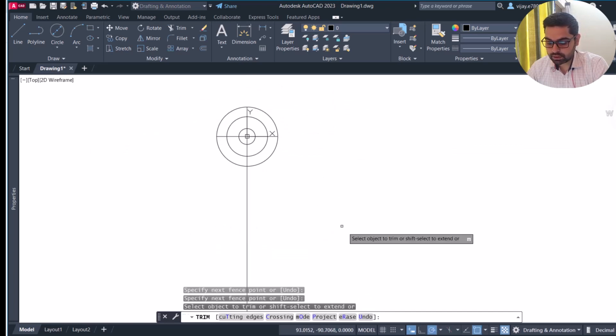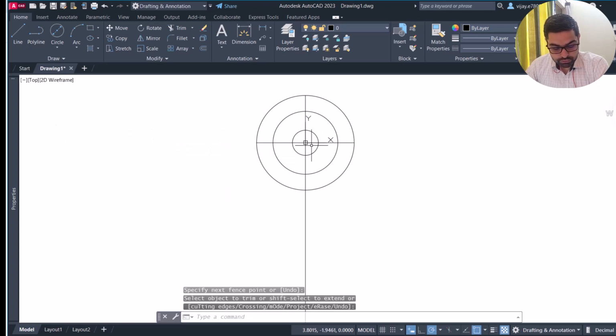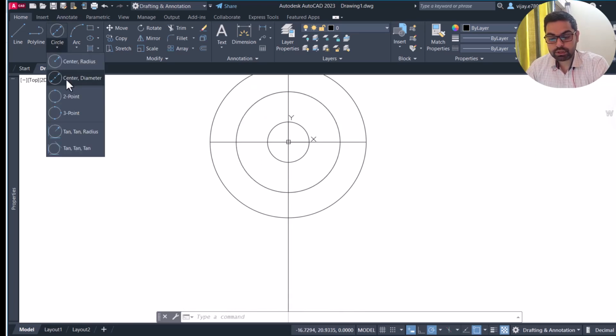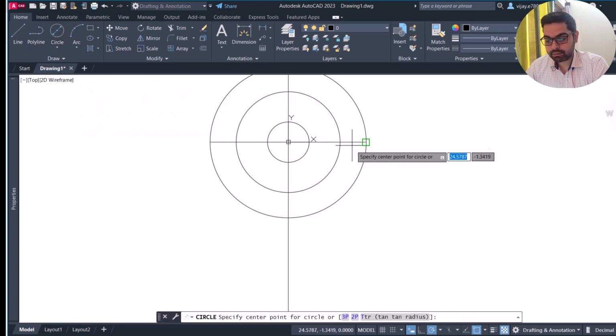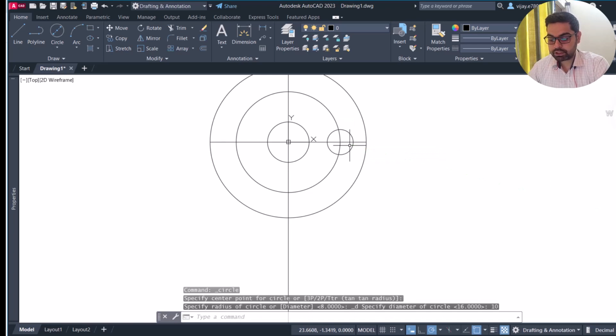Done. Now this one, the lower line, we need it. Now after that, we need to draw a circle that is basically having this as the center, and diameter of this circle is 10 units. So again select circle using center and diameter. Then select this as center and specify diameter as 10 units.